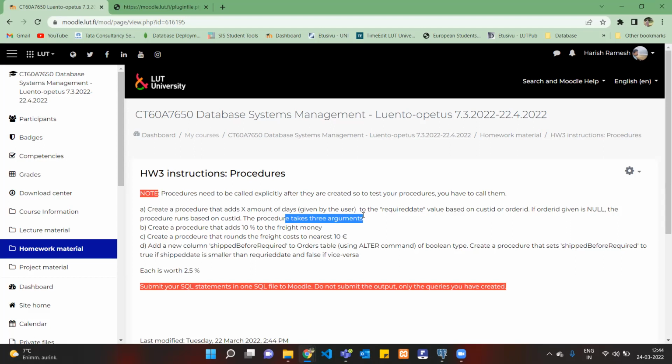So in this case, as you can understand, it has mentioned three arguments. So what are the three arguments? One is the number of days, X amount.